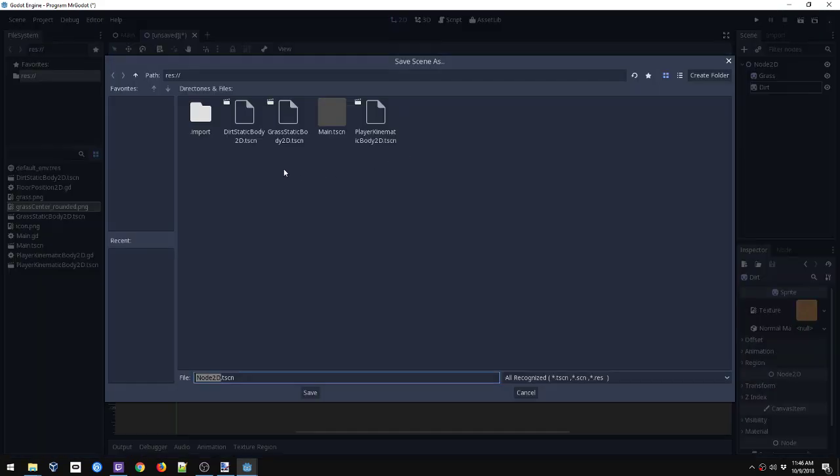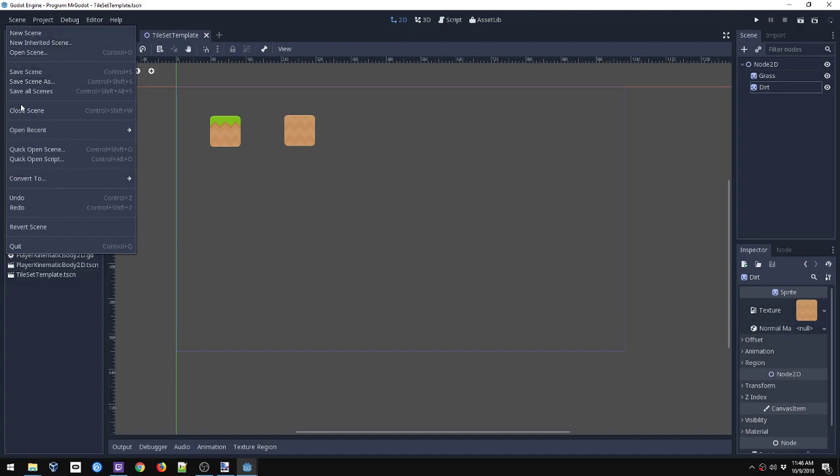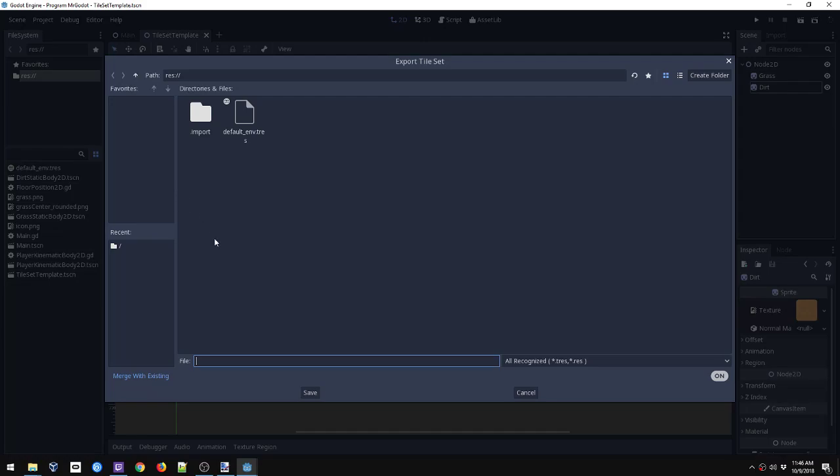Alright, and then when I save this scene, I'm just going to save this as my TileSet template, just like that. That way I can come back and edit it if I need to. But in order to create the tile set, you come up here under Scene, then Convert To, and then Tile Set. And here is where I'm actually creating my tile set. So I'm going to call this default tileset.tres.